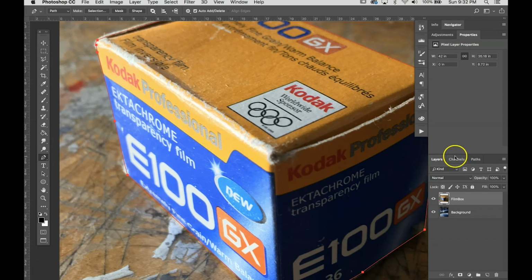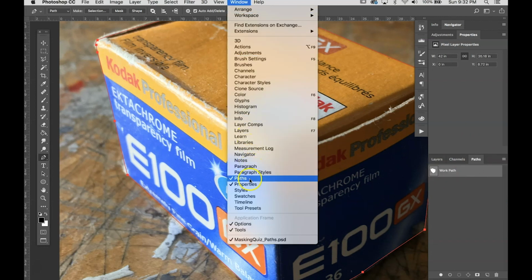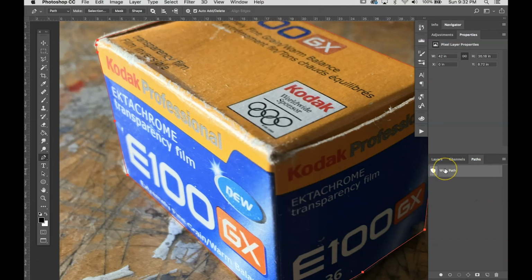So to get to that, come over here to Paths right here. If you don't see the Paths palette, you can always get to it under Window Paths. It is a work path because we have not renamed it. That means if I go and start drawing something else, this will be lost, which is not good. Double click on that work path and call it something rational. Film box outline, why not? And now I have this path right here.